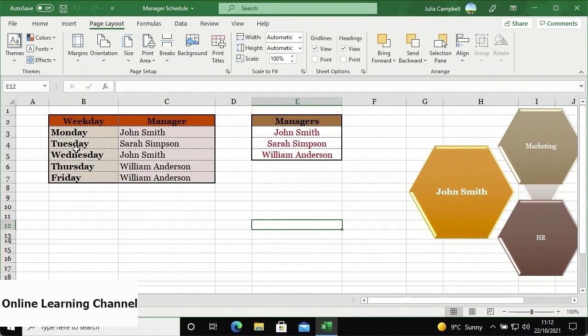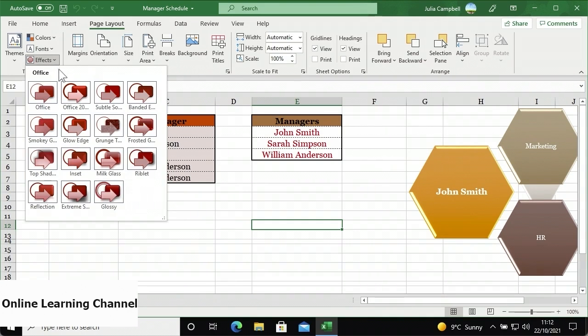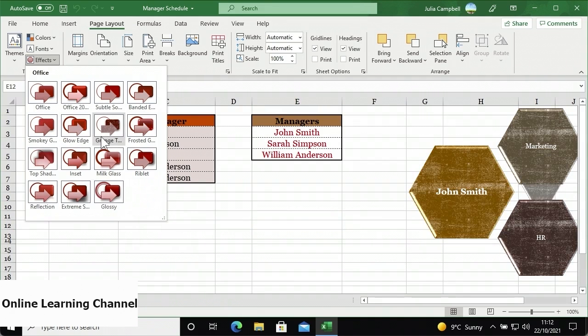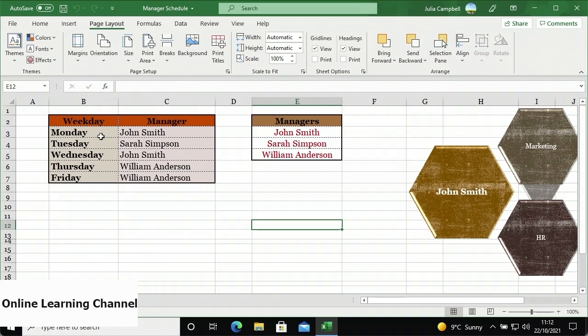To help your item stand out a bit more, you can also add effects to your theme. To do this, click the Effects drop-down, and in the menu is different effects you can apply. I'll select the Grunge Texture effect to apply it. Once you're done customizing your theme, you can save it to use it later.